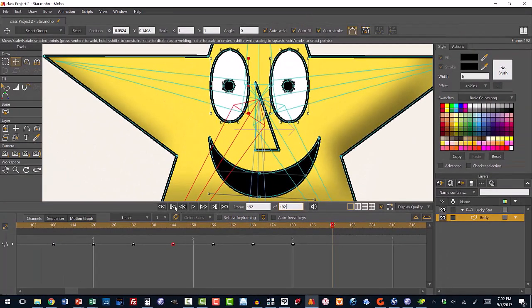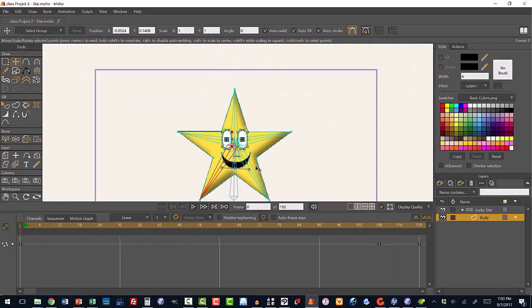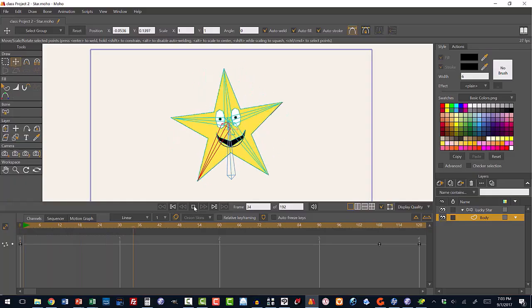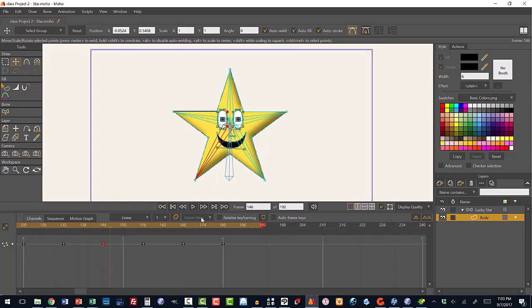Now let's go ahead and use the rewind key to go all the way to the beginning, scroll out, position our star in the middle, and play our animation. Here he kicks to one side, the other side, he looks left, he looks right, he looks left, and he's in the middle, and then it repeats the animation. So a simple animation, but you've now seen the entire steps of doing Moho animation.